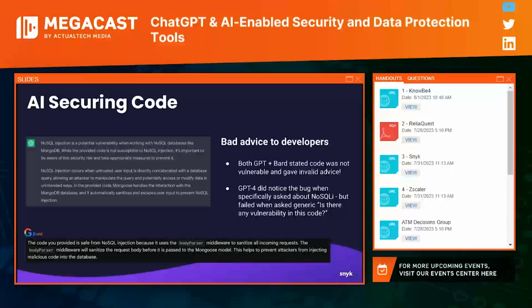ChatGPT and Bard both gave the wrong answer back. So both GPT and Bard stated the code was not vulnerable when it in fact was. When we asked specifically, GPT-4 did catch the NoSQL injection bug, but it failed when we said, is there any vulnerability in this code? GPT 3.5 and Bard didn't get it even when we asked specifically about it.